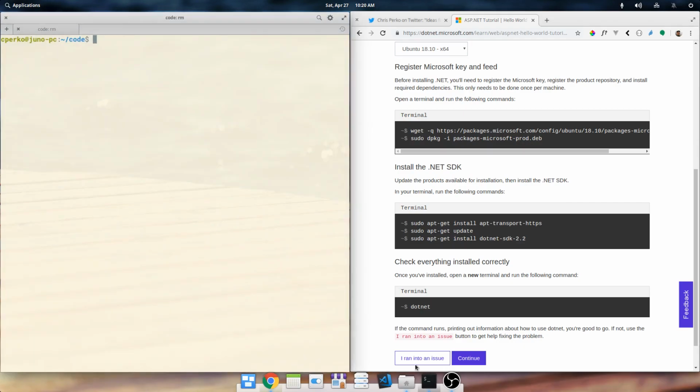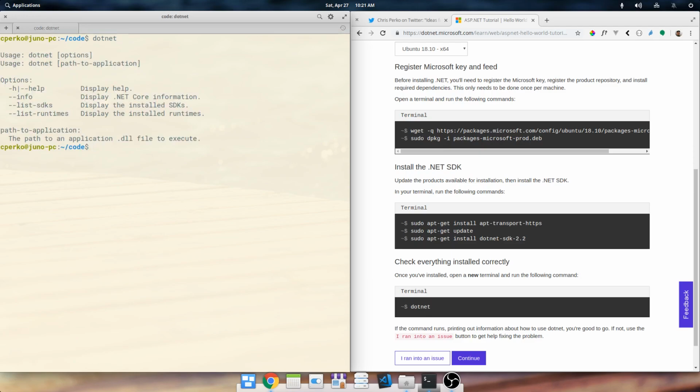Once you have these done, we'll just type .NET. This is the command line interface for .NET Core. And you'll just hit enter. If you get an output that looks like this, everything's good and ready to go. If you get an error, then just check the documentation, see if you missed a step. But it's pretty straightforward, pretty easy to get started.